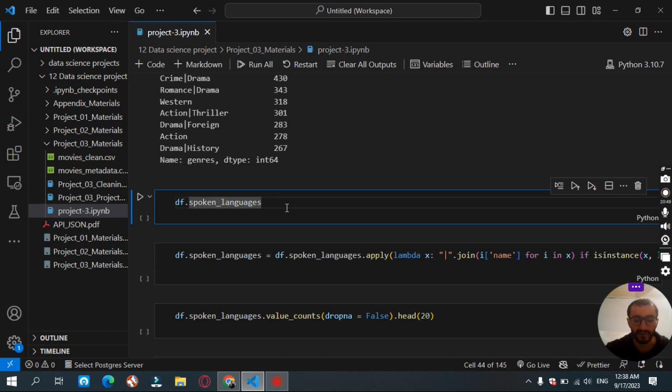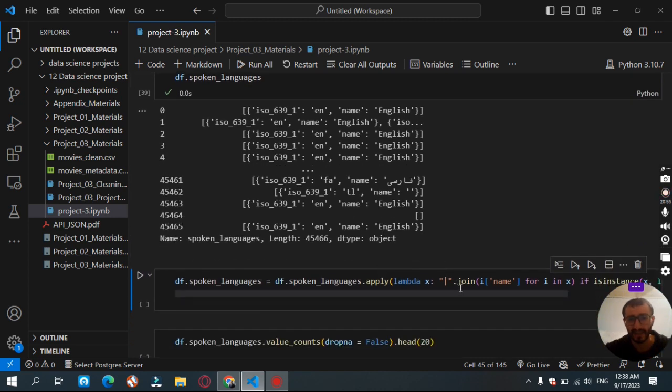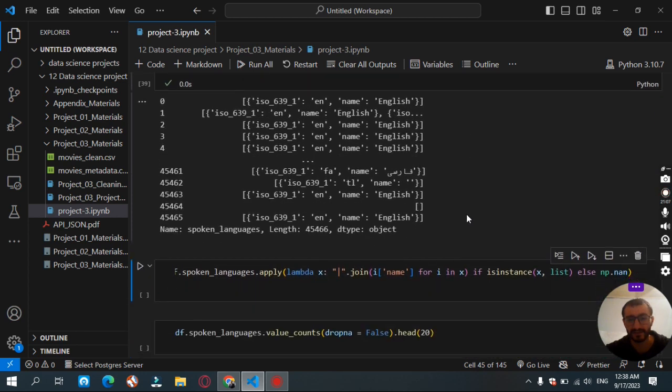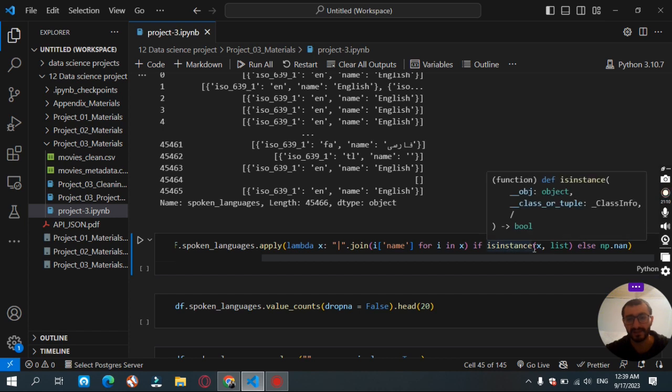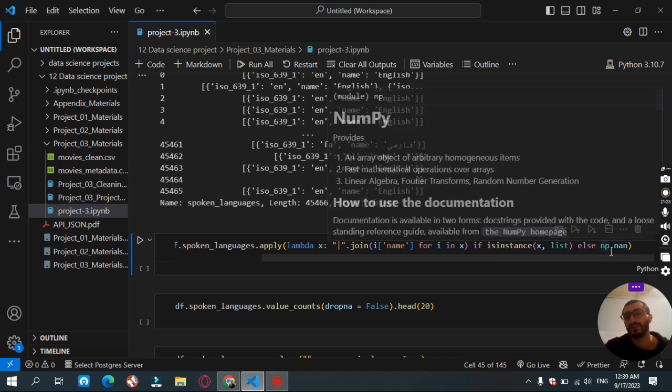So let's take another column, spoken languages. As you see, it's very messy. Again, by the same method, using an apply lambda function, we join the names. As you see guys, spoken languages was like a list, so we check with isinstance. Previously we used it for string or dictionary or list. It checks if x is a list, true or false. If it is true, we apply this one. If it is not true, we use numpy NaN, we give NaN values for it guys.